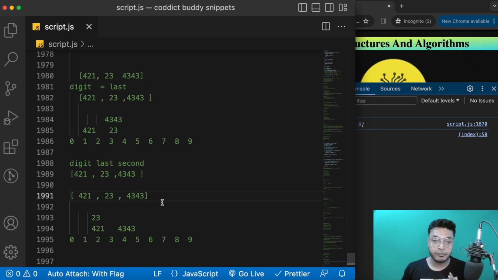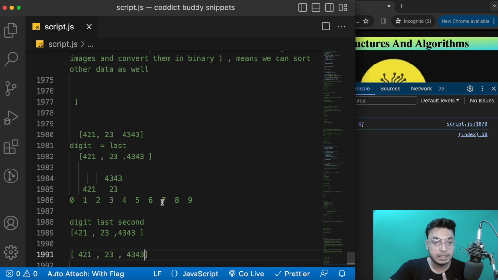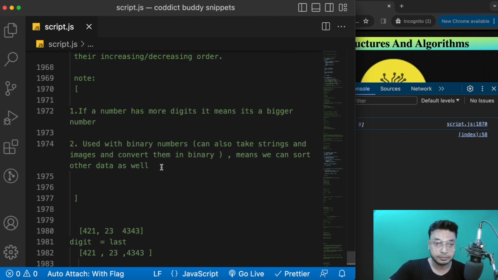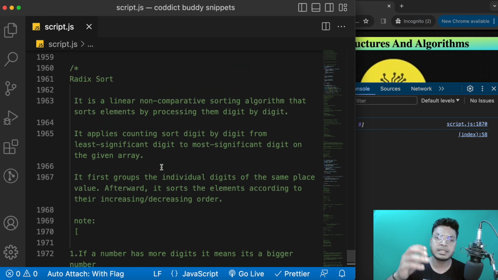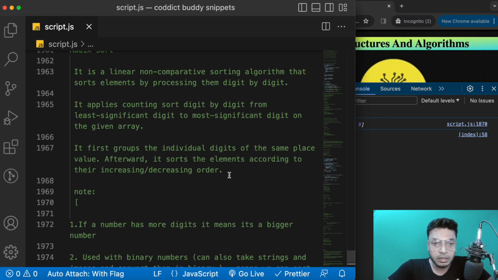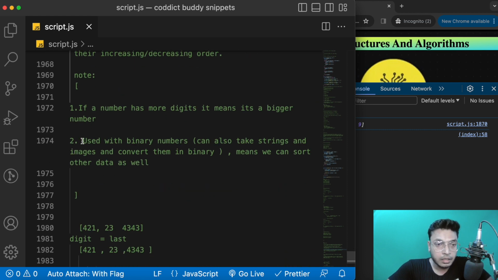So short and simple, we don't compare the numbers. We put the numbers in their respective buckets and then arrange them back into the array until we get the sorted array. And this is what Radix sort literally means. Now let me quickly explain this particular point. Radix sort used with binary numbers can also take strings and images. Radix sort can work with images and strings as well.